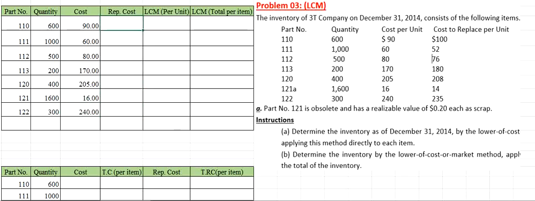Then the replacement cost of the same items are given here in this column. We will shift it. So it's $100 for first, $52 for the second, and it's 76. Okay, it's not 176, it's 76. That's actually the time when I was taking the screenshot, so the mouse pointer was there. Then we have 180 replacement cost, 208 replacement cost, 14 replacement cost, and 235 replacement cost.